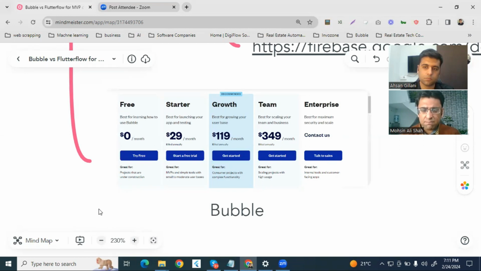But in the case of Flutterflow, the price is a little bit lower, while in the case of Bubble, the price is a little bit higher. But again, the point is that they allow you to manage all items in one place. So I think that's good too.